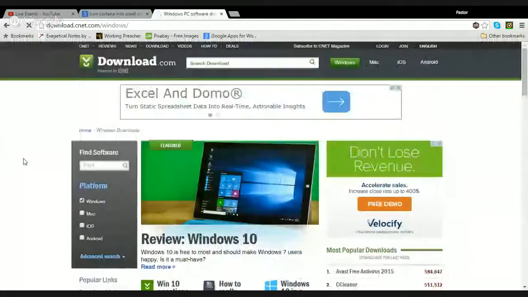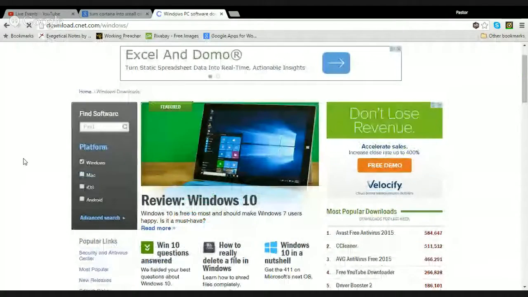So they even, look at that front page, review of Windows 10. Windows 10 is free to most and should make Windows 7 users happy. I would have said it should make Windows 8 users happy, because I think Windows 7 is perfectly fine. Well, that's because it's not working. Yes. So anyway, they've got articles.